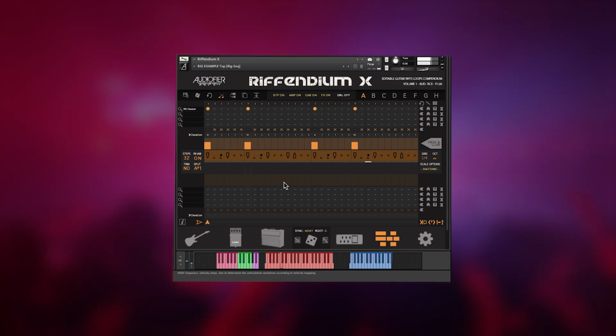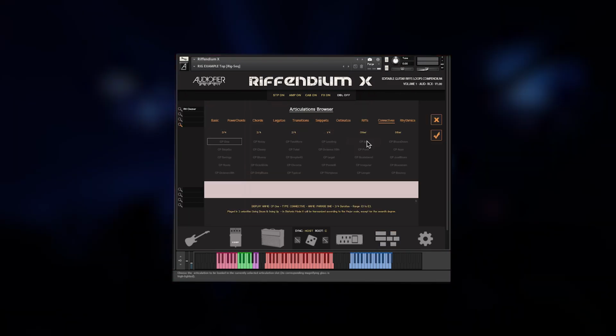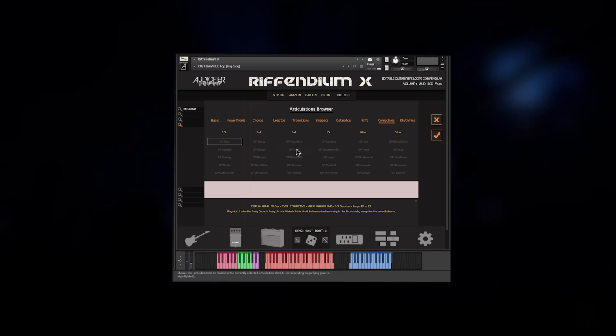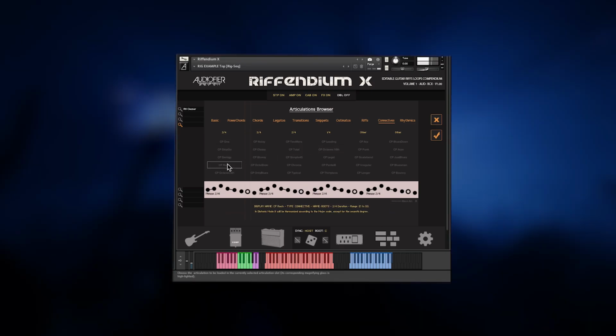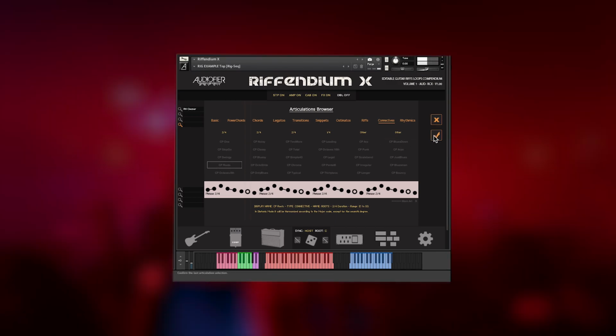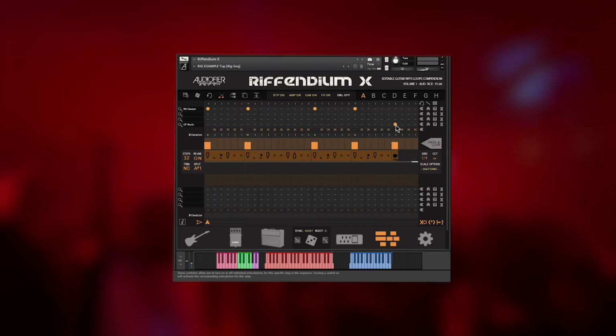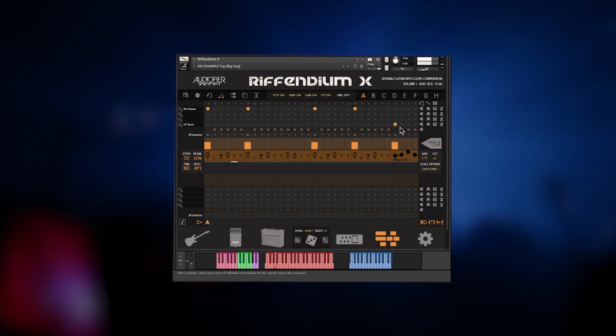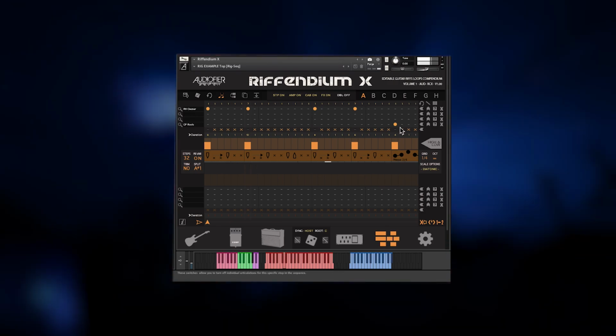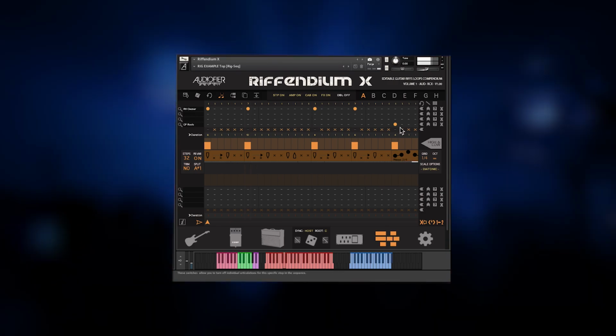Let's add a connective articulation. Connective articulations are loops best used at the end of a part to connect it to the next part. Let's load one and place it on the last 1/4 note. Here. This is a way to add interesting variations to your parts.